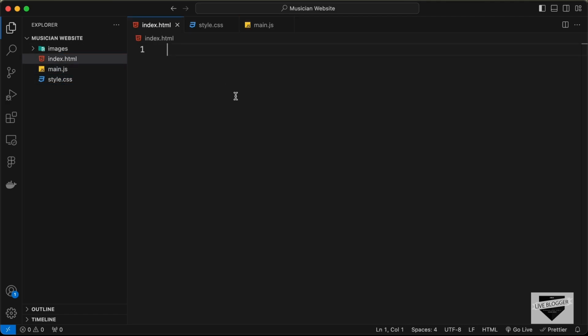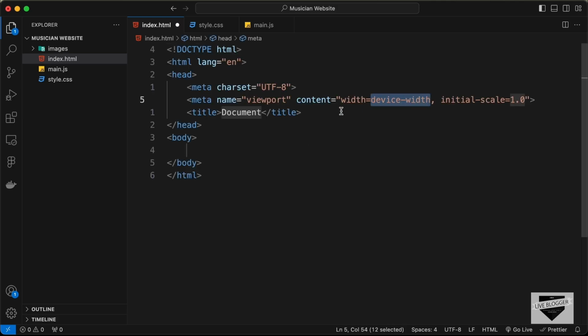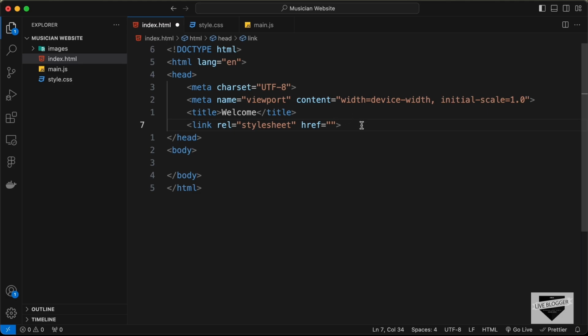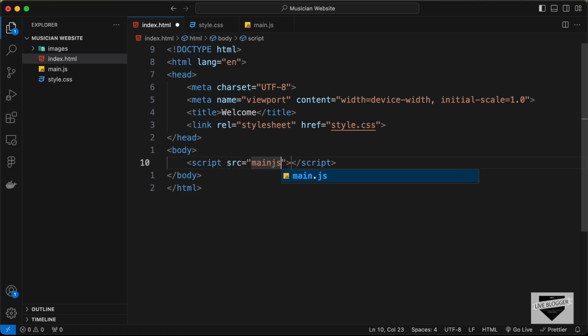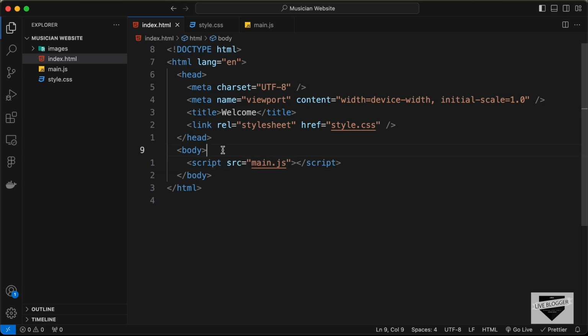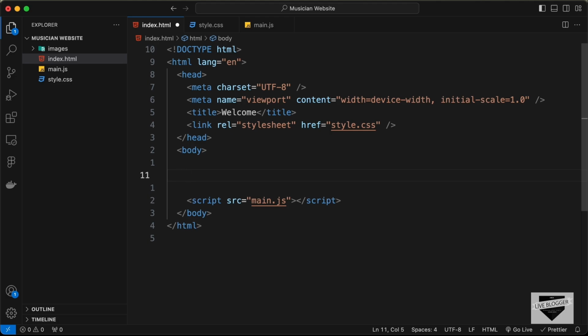So let's start with the index.html file. Now in VS Code you can just type exclamation and press tab, and you will have this basic HTML5 code. Now here for the title let's type welcome. Now here let's link our CSS file, so we can just type link and press tab. And here in the href let's type style.css, and here in the body let's type script:src and press tab, and here let's type main.js. So we have linked our CSS and JavaScript files to the index.html file. Right, now let's start with our markup.